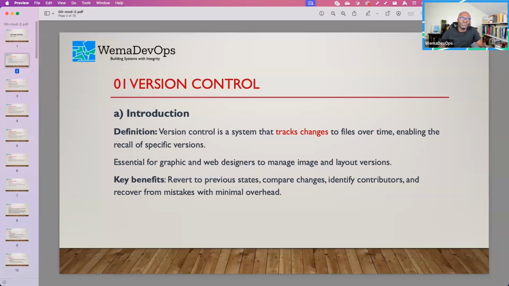So therefore, you'd want a version control system, right? It will allow you to revert to previous steps. It will allow you to compare changes. It will allow you to identify contributors. If I'm working on a team or I have a contractor who comes in to help me on this particular project, a version control system will enable me to identify who is actually contributing. Any changes they make will be tracked, and I can know who did what on a project.